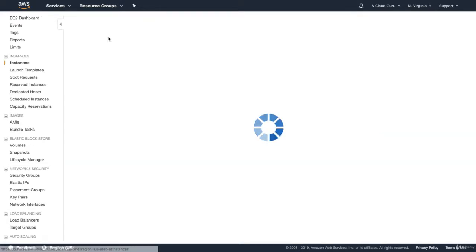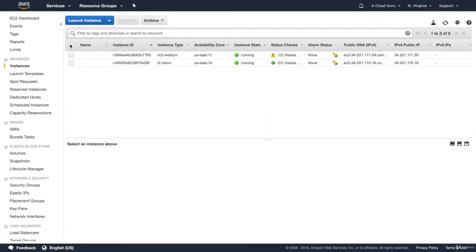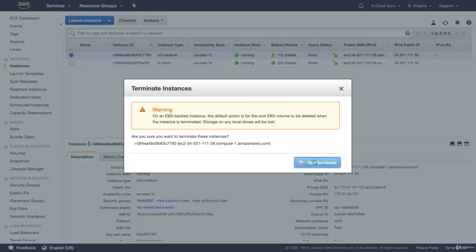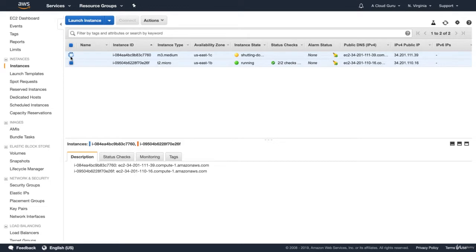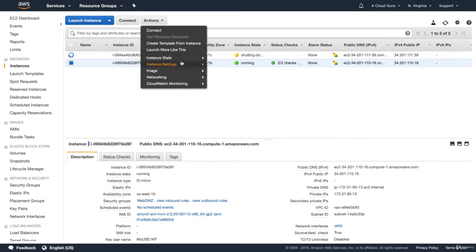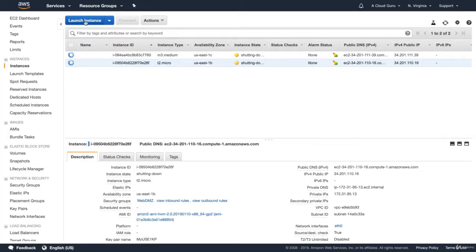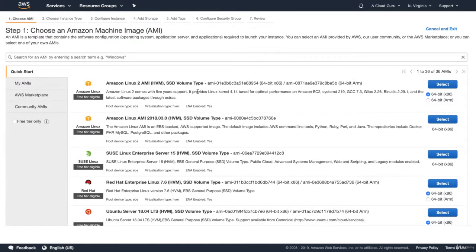I do have some EC2 instances running from the last one that I forgot to shut down, so I'm just going to quickly go in and terminate them. You should do the same if you haven't already. It just makes it easier so that we don't get our EC2 instances confused for this lab. So that's going through and terminating now. And then I'm going to go ahead and launch a new instance.